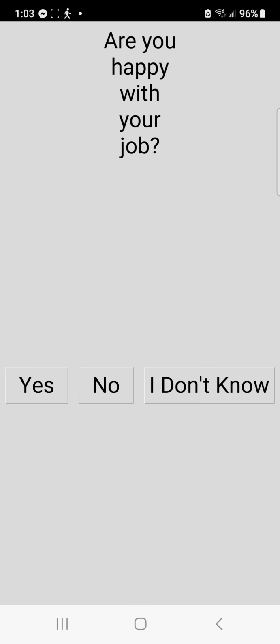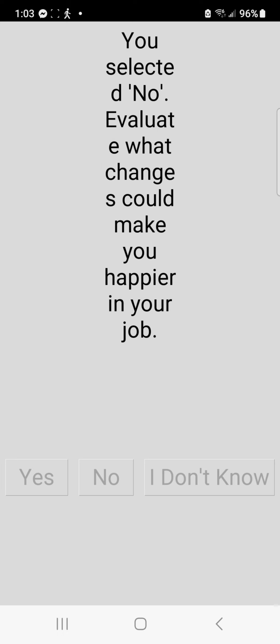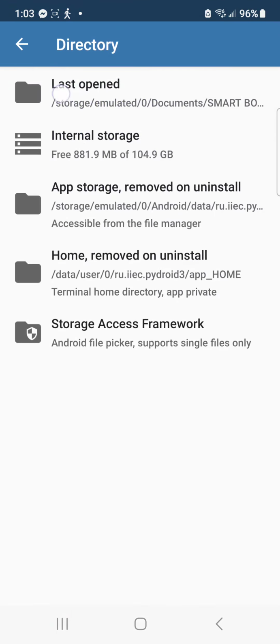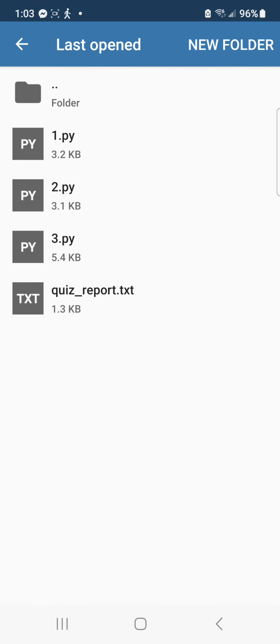Notice that the buttons become gray, and that's very nice. I would say no. Okay, so the quiz is completed. Now we're going to check the report. And oh yeah, so this report is replacing the old report, which is not good. So in a future version, we want to put the date and the time in the file name so that it's going to create a new report.